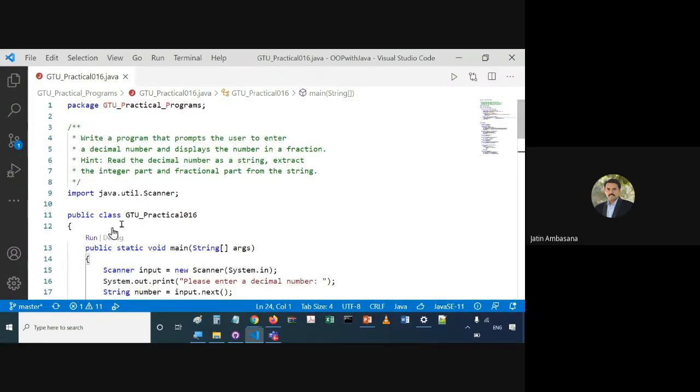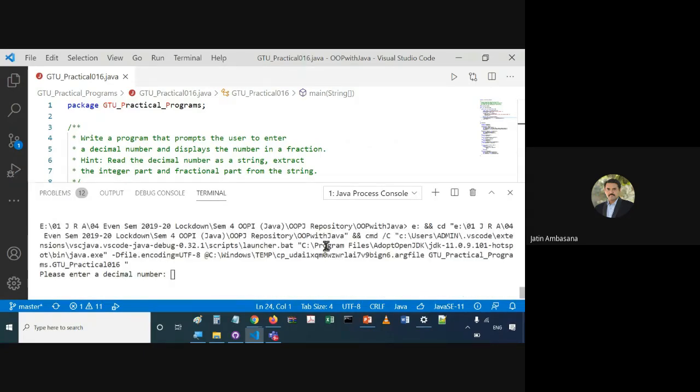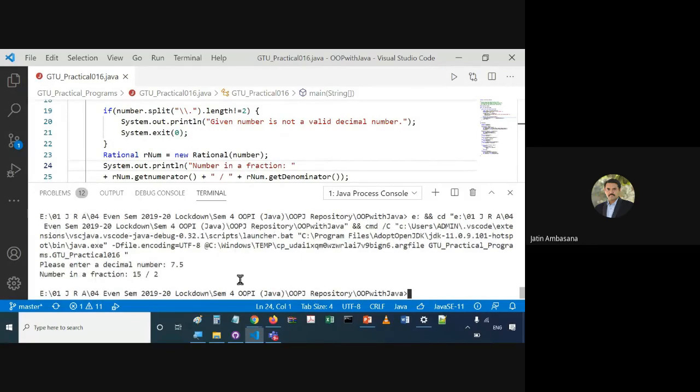Okay, let me run it again and let me give some other example. Here I say 7.5. Why not? Over here 7.5. Enter. That's 15/2. You see that?